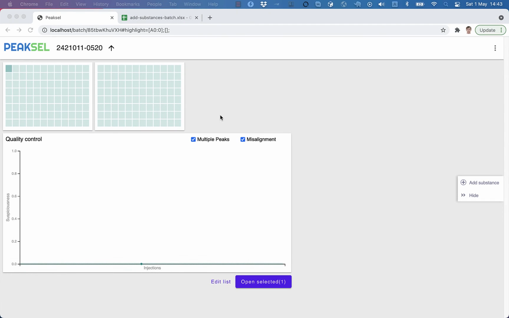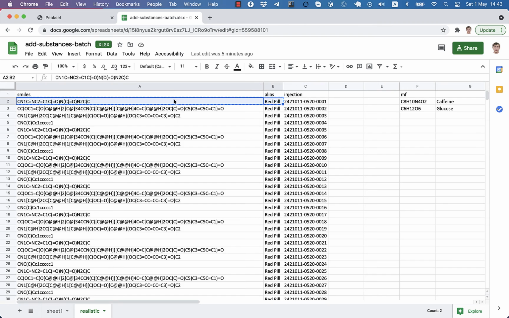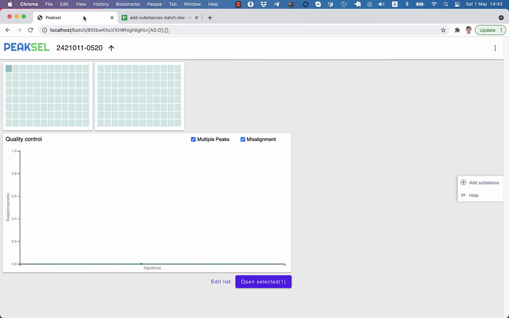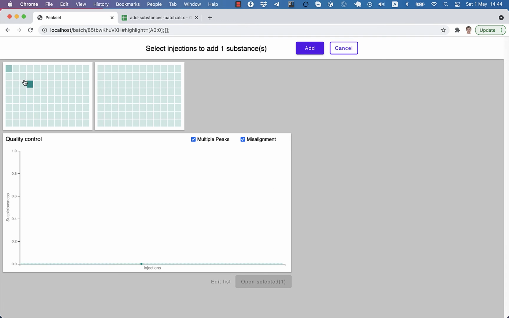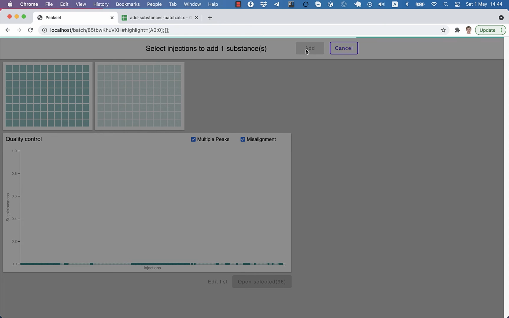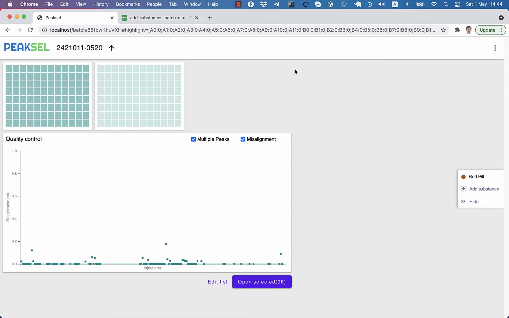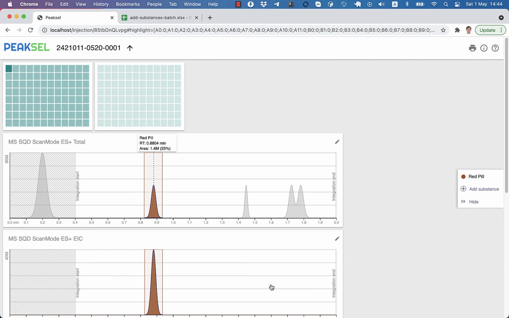Now let's see how we can handle batches. There are two modes in which we can add compounds here. First mode is adding a single compound to the selected injections. First, we insert a structure, then we select which injections should receive it. And after just a moment, the compounds were added to all selected injections. EICs were created and peaks were detected.